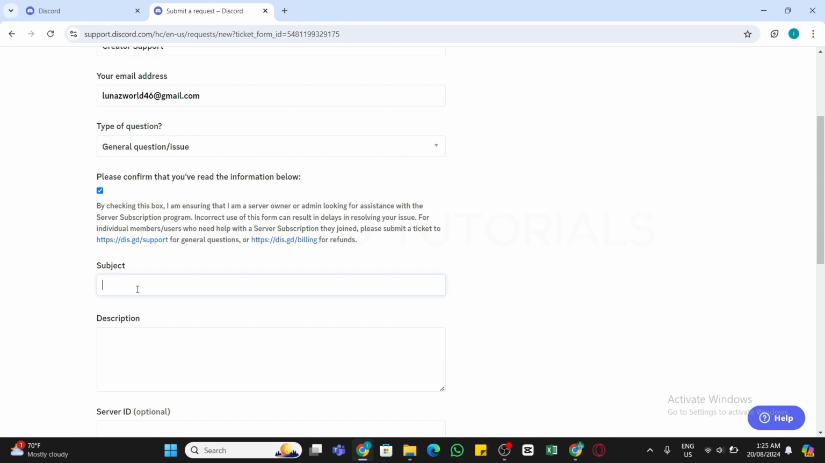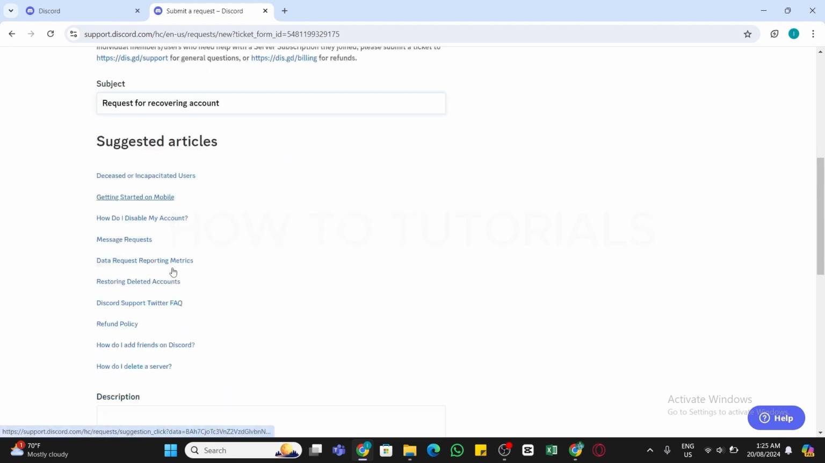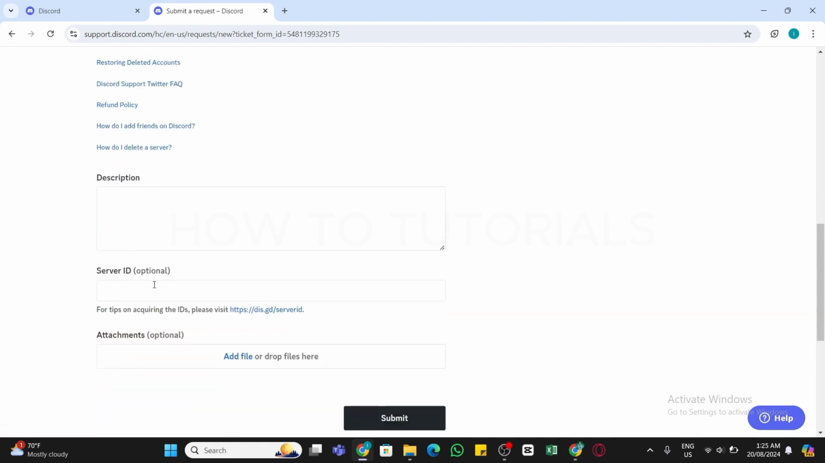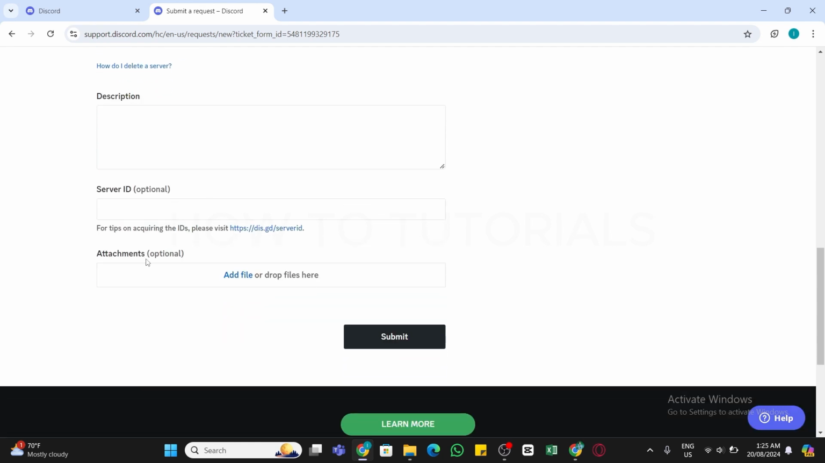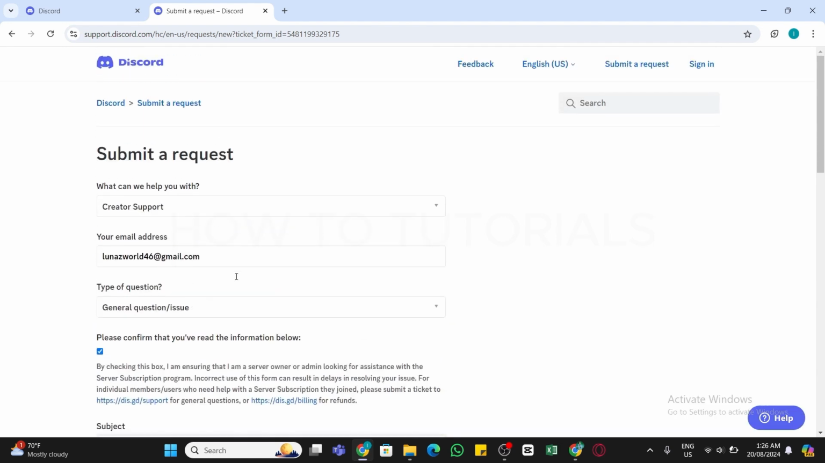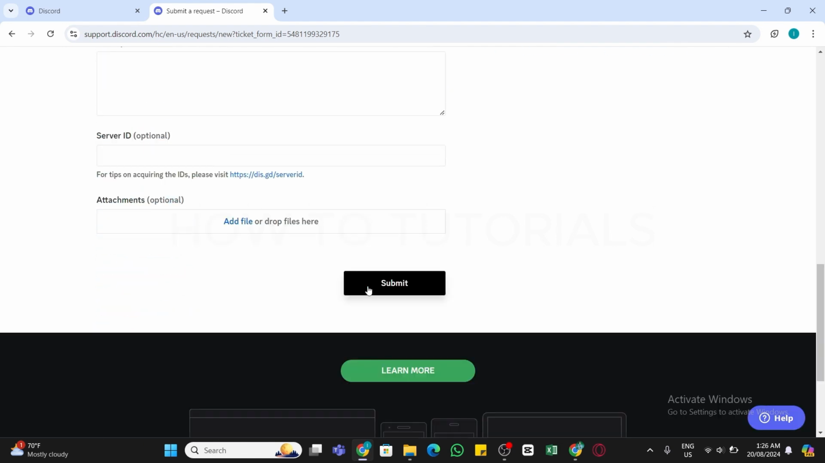Then here you need to add a subject. Once you have entered the subject, here you need to scroll down and add a description about it if you want. Also, you can add the server ID of your Discord if you want, but this one is optional. Also, if you have any file related to your issue, you can click on this add file and then attach the file here. Now after entering all the details, click on the submit button right here.